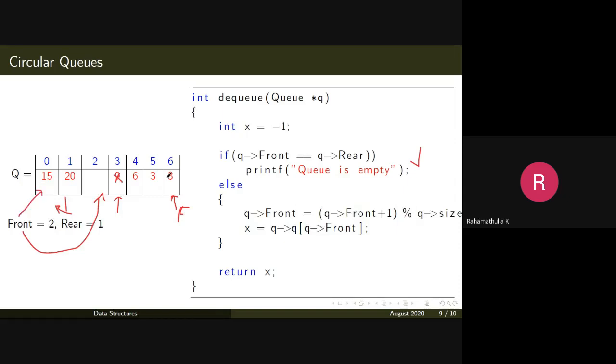The next element that will get deleted is 15. What it means is that if the front is pointing here, all the elements from 3 to 6 have been deleted. From here to here, all the positions are blank space, and you have only 2 elements in the queue. The next element that will get deleted is this. So front will circularly go back to the 0th position, and you will delete that element. Once you delete that element, front will be at the 0th position. The next delete operation will be here.